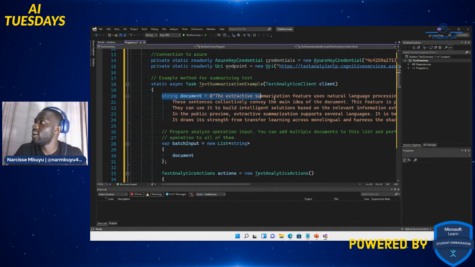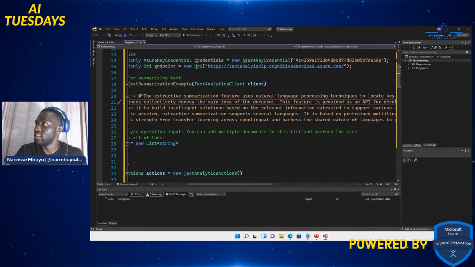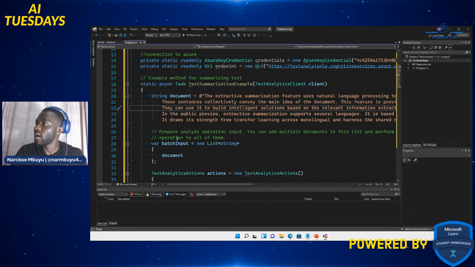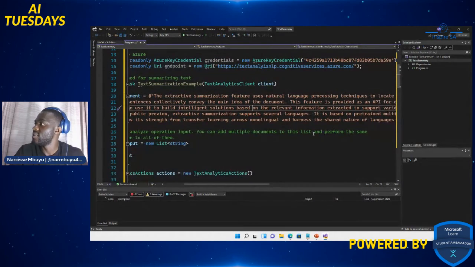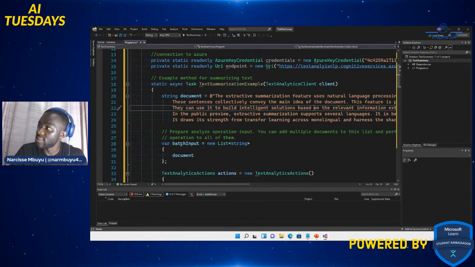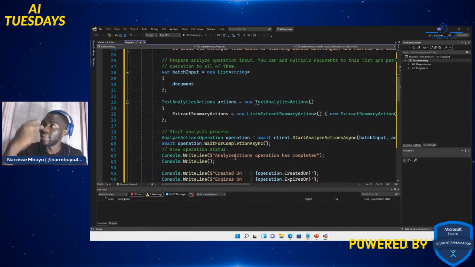And then this is the document that I wanna analyze, right? So string document, it's here. This is the text that I wanna summarize basically. And then there's a note here: prepare and analyze operation input. You can add multiple documents to this list and perform the same operation to all. So as I said, it's gonna create this document here. It's gonna put it in the form of a list so that it can analyze it one by one, so that you can get the summary as you saw with the health analytics. It put it into a list, and then it starts the analysis of it basically.